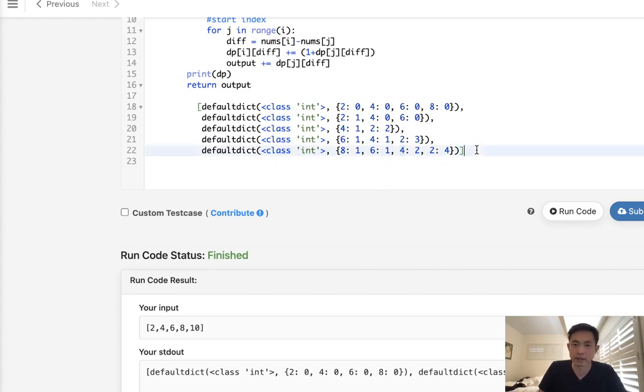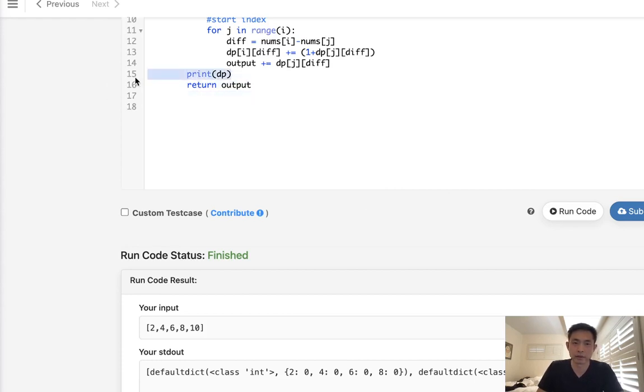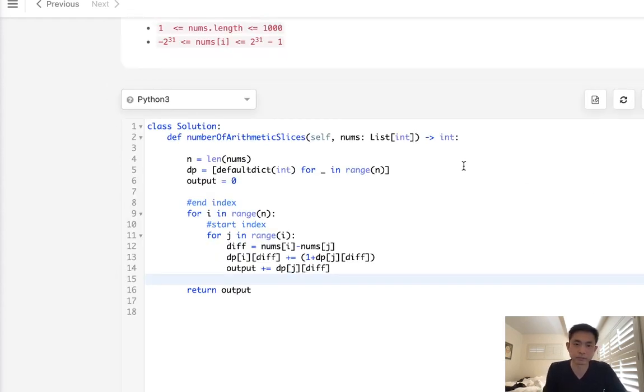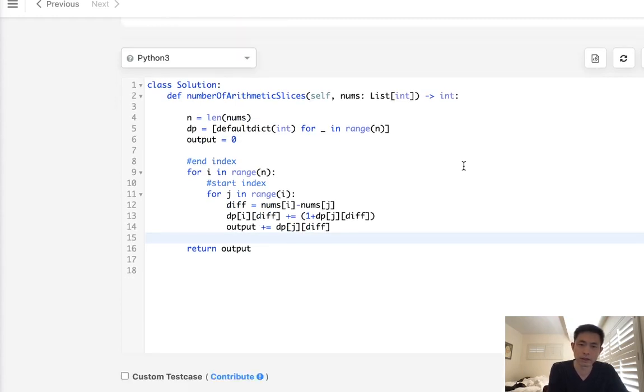So that's it. This is the entire algorithm. Let's go ahead and submit this. And there you go. So time complexity is n squared. Space complexity is also n squared.